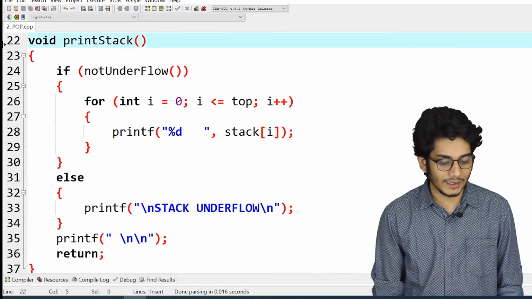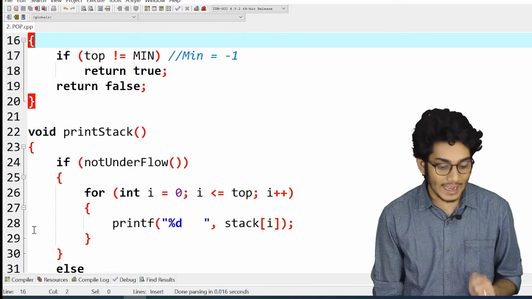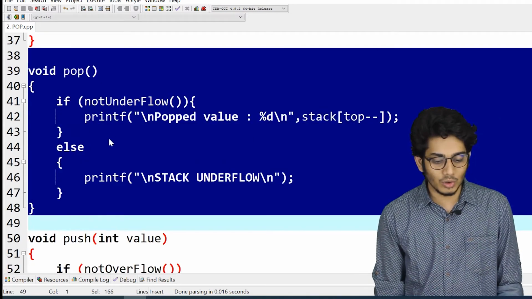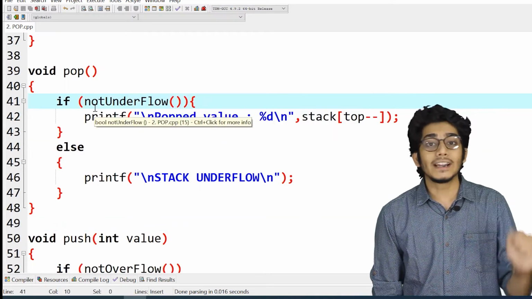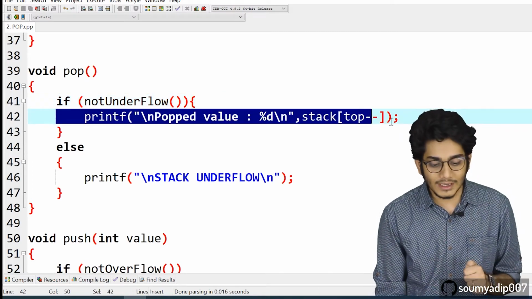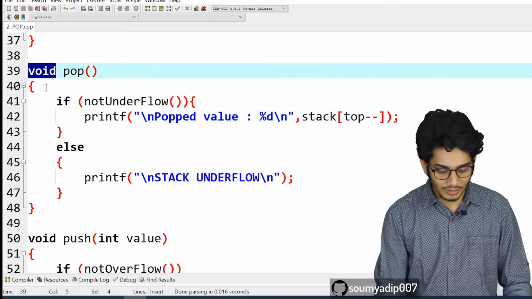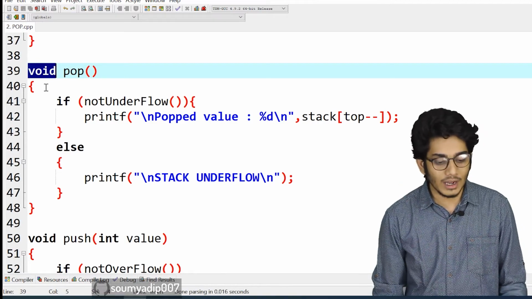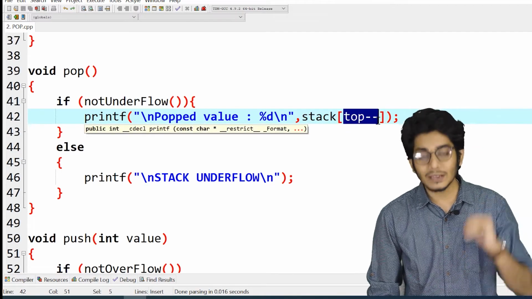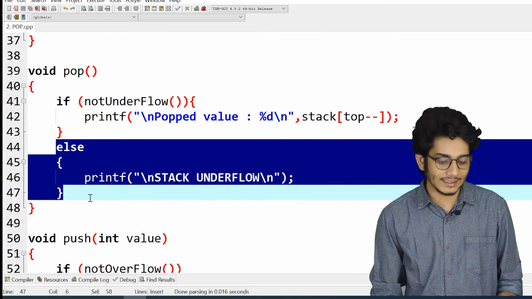And you can see that we have defined the void print stack. This print stack function is not relevant to our stack. I have added this function only for your reference. And this is the pop function. At first we'll check whether our stack is underflow or not. If our stack is not underflow, then we'll pop the value. You can return the value from here. For that we have to write int here and you can return the value. Otherwise you can print the value we have popped. Then we are decrementing the value of the top. And else we'll just print that stack is underflow.